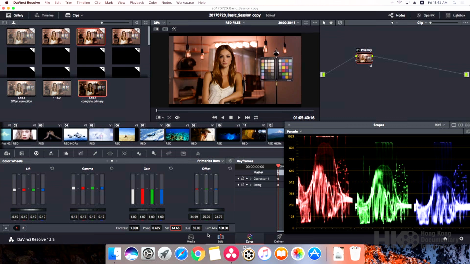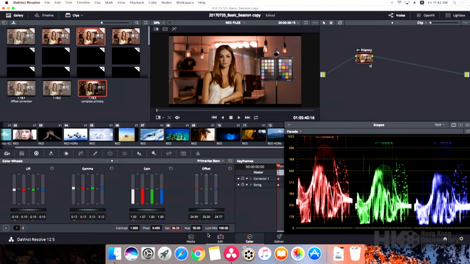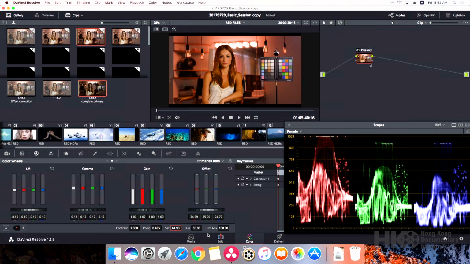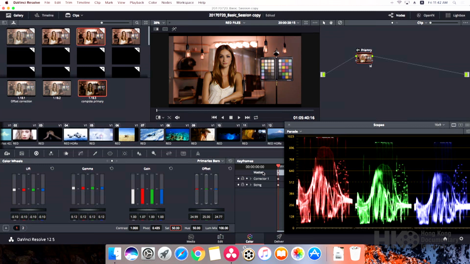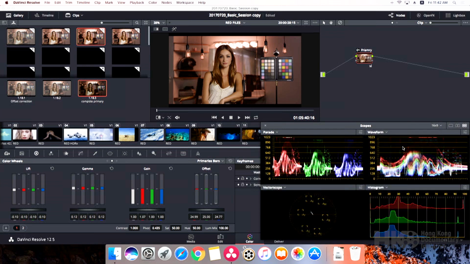Saturation lifts all the chroma at the same time. You notice my luminance is not changing. My brights do not change. And you would know that if I had all 4 scopes up. So here's my luminance scope. So saturation is not changing.